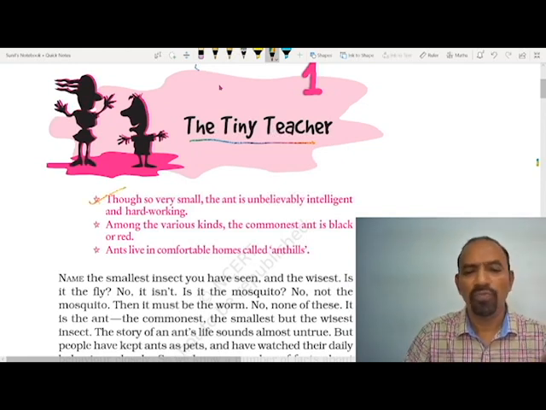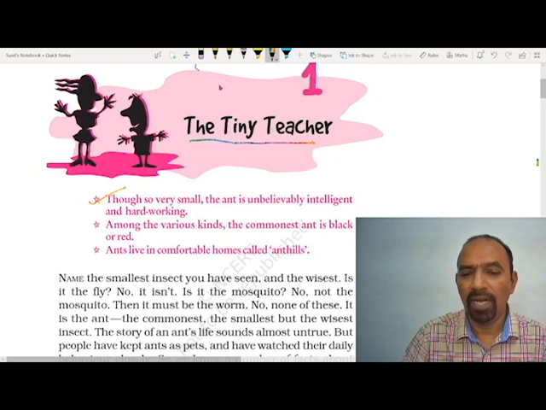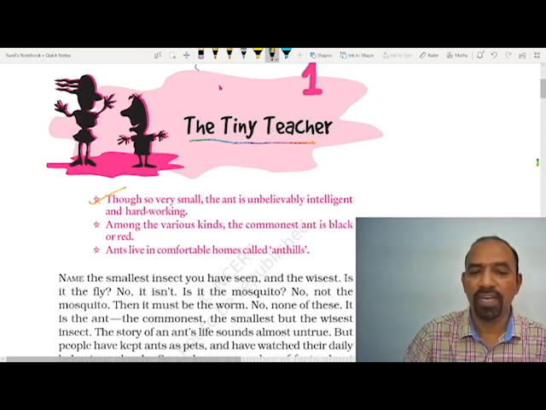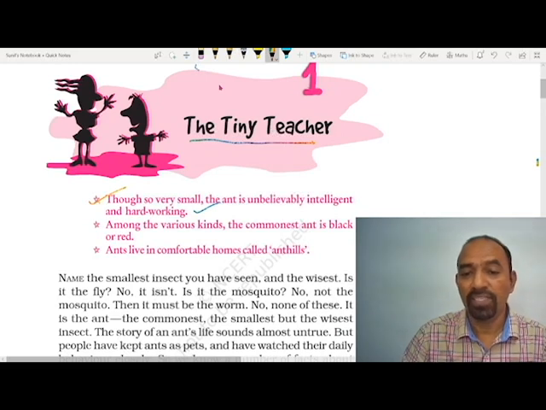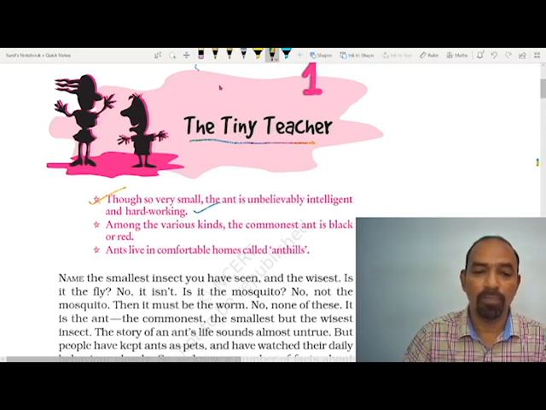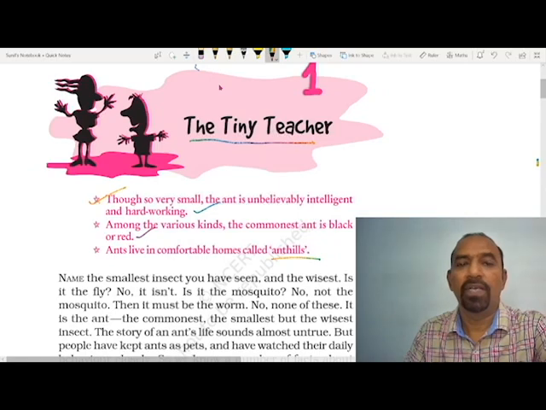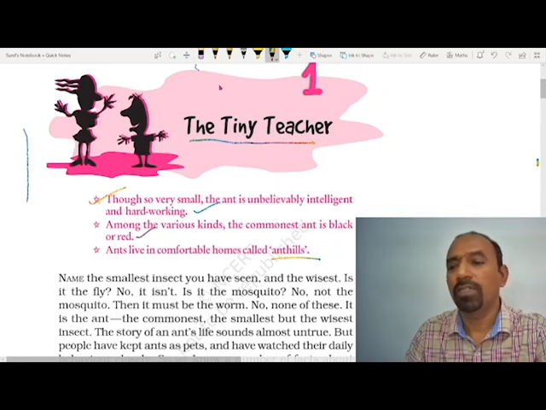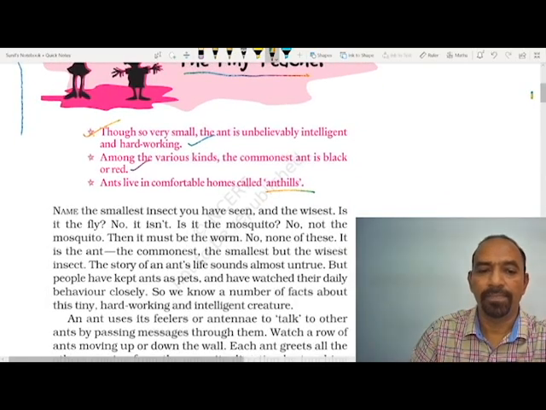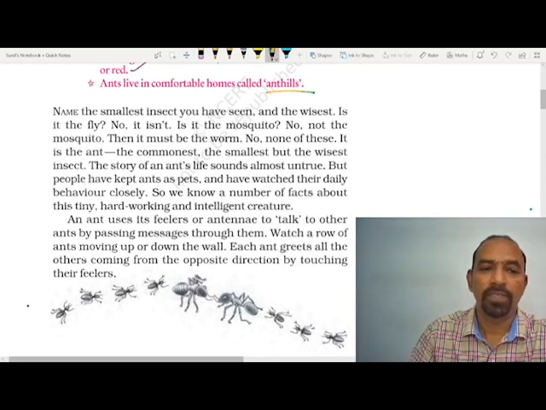Though so very small, the ant is unbelievably intelligent and hardworking. Among the various kinds, the commonest ant is black or red and lives in comfortable homes called ANTHILLS. So this lesson is about ants. Look at the first paragraph.